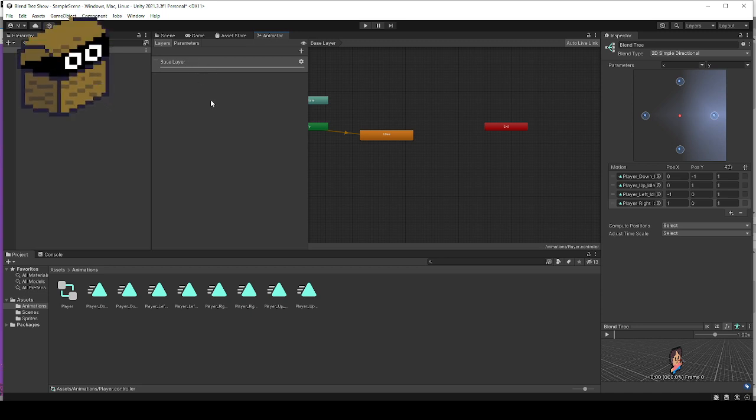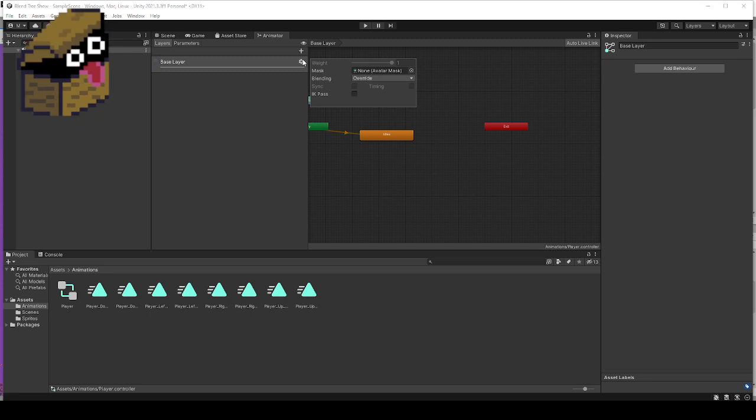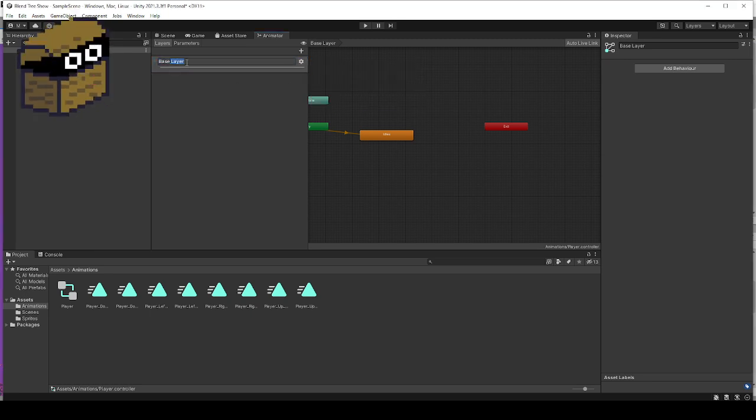We're going to have one for idles. We're going to have one for walks. Later on, you can add attacks, crouching, jumping, whatever you want to do. So definitely take advantage of this layer system. You're going to change this name. Instead of layers, we're going to call it idles.